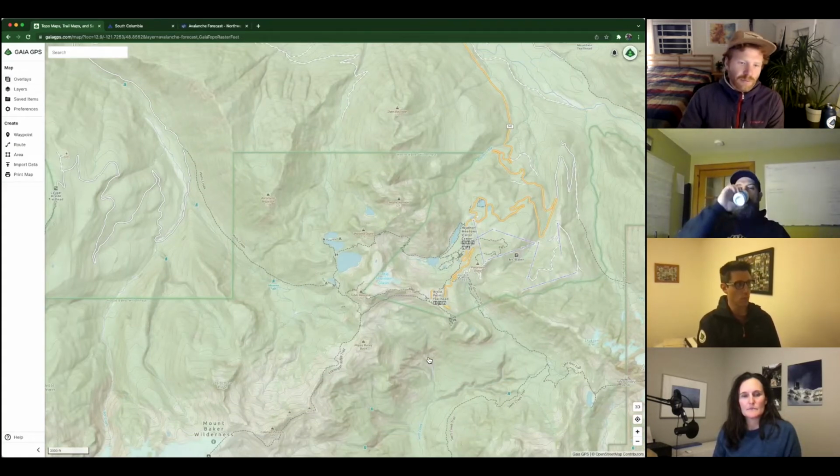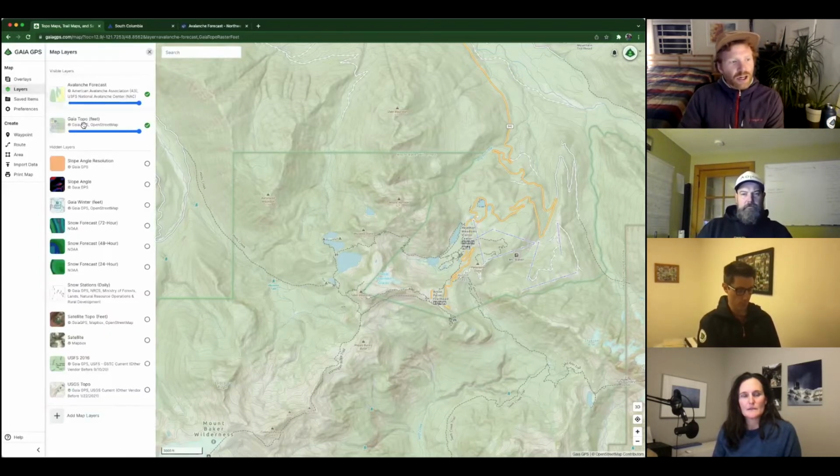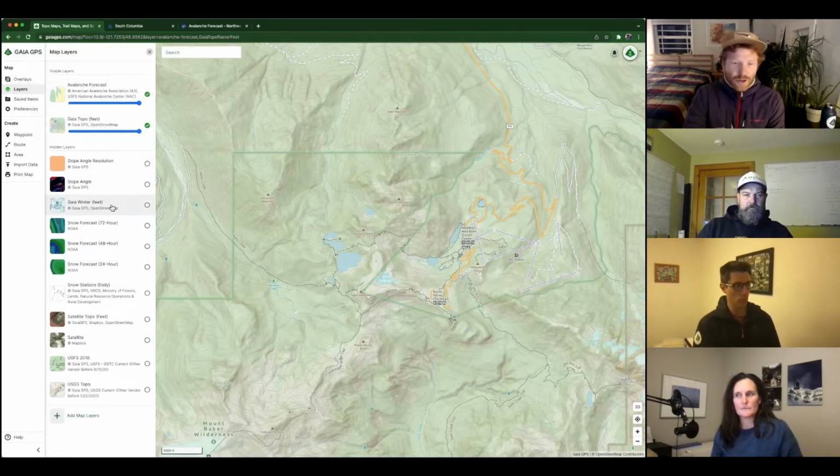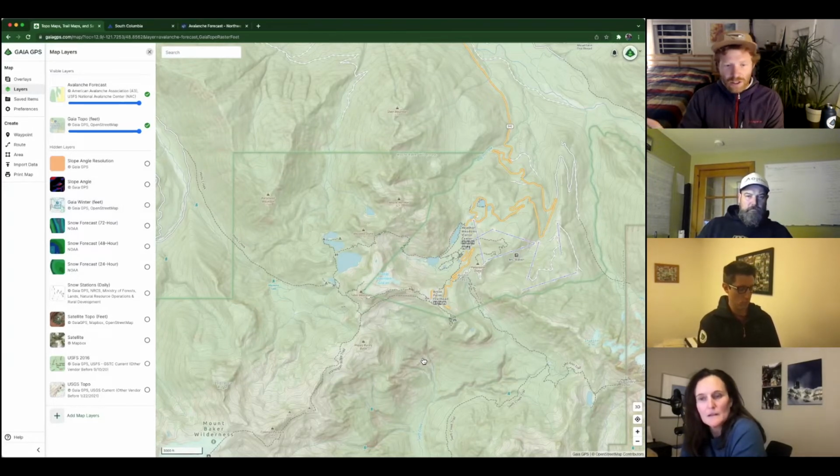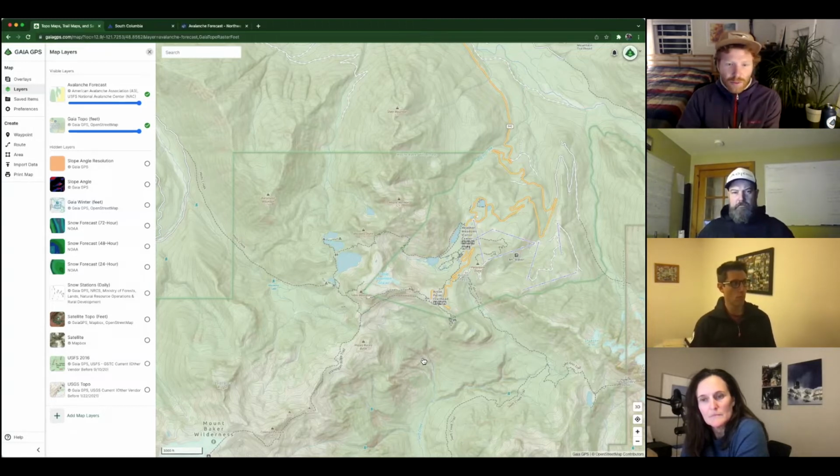which is specific for winter recreation. And so I'm going to go back to my layers tab here and find the Gaia Winter Map. This is a layer that's available to premium users. I forgot to mention that this Gaia Topo base map is available to anyone, regardless of whether or not they're a premium user. So, for example, all of your students in your courses can have access to this topo map, whether or not they have a Gaia GPS premium membership. The Gaia Winter layer is a premium member layer.